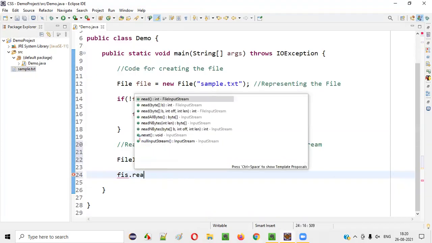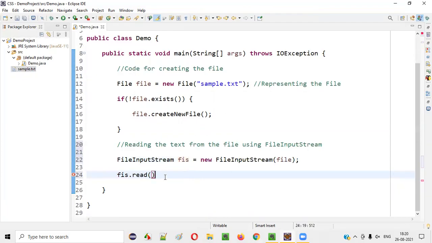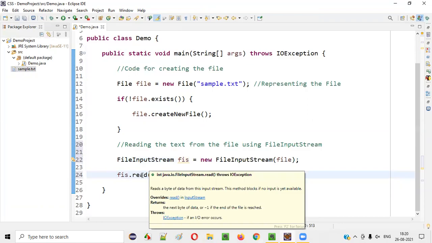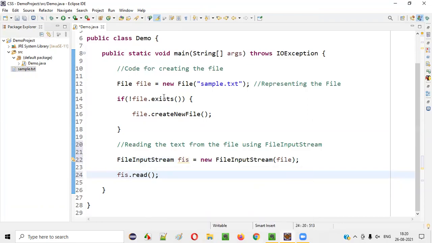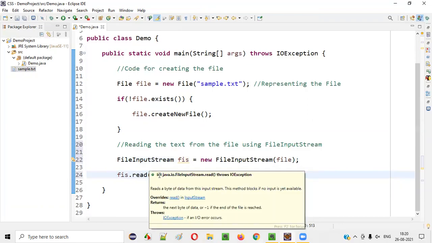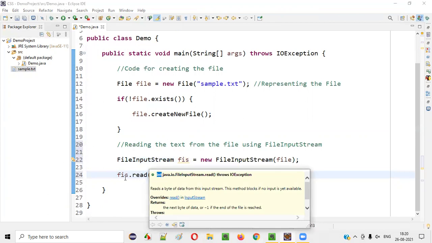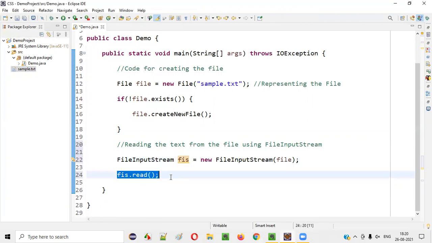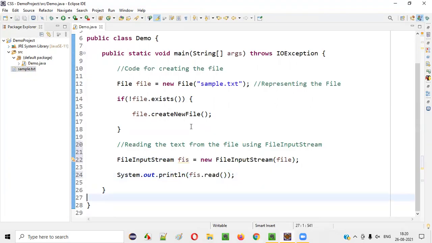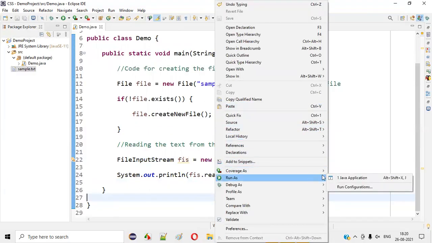Now here I will say FIS dot read. But when you hold the mouse on this read function, guys, it is not returning you text, but it is returning you some int. What is this int? What will happen if I print it out? For example, if I say system.out.println and provide this inside the print statement, it's going to print some integer value. Why is it printing like that?